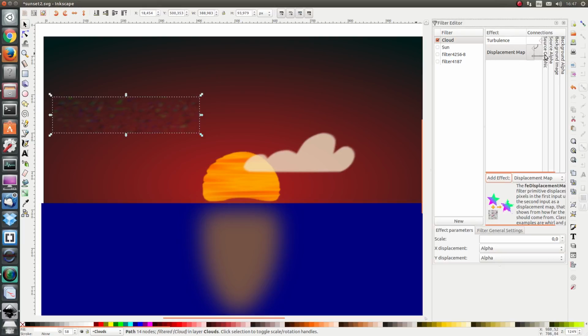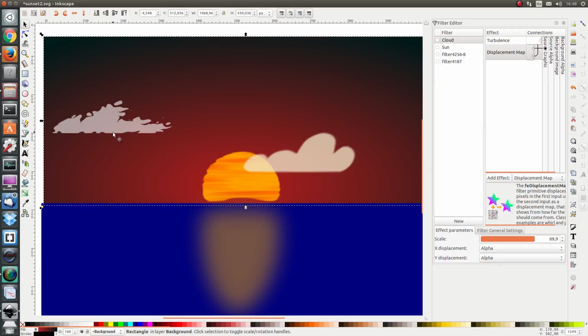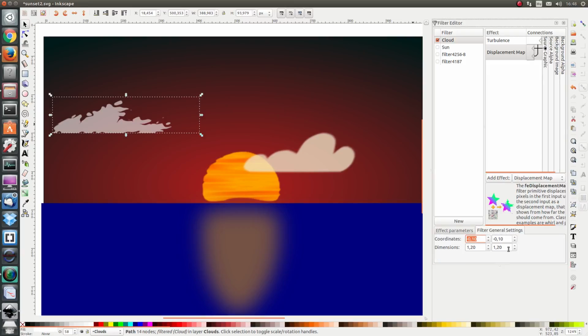And then I'm going to add another effect, which is the displacement map, and I'm going to use the turbulence as the displacement map and the source graphic as the original. And I'm going to set this scale to, let's play with it, something like 70. Something like that. Now I see it has got a sharp edge at the bottom, which I don't want, so I'm going to change the filter settings and increase the height of the filter settings to include the bottom part.